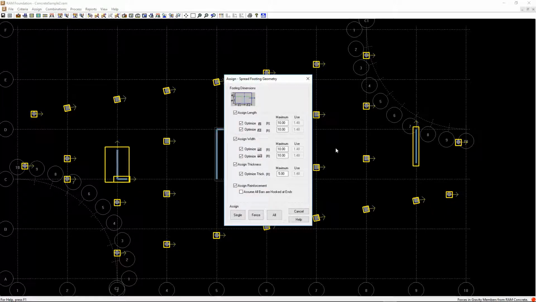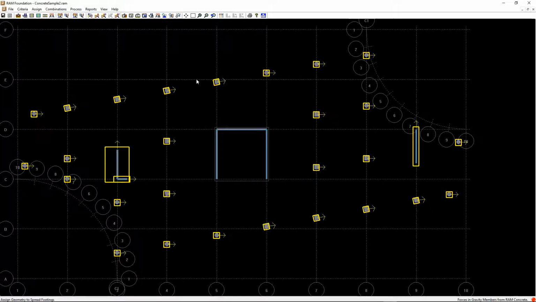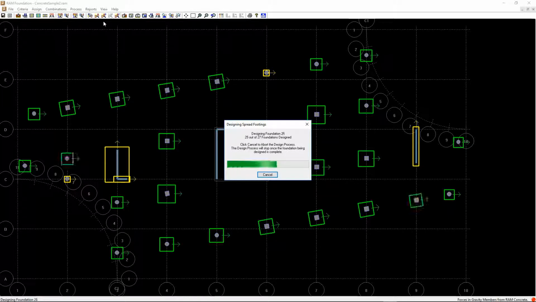Now we want to assign spread footing geometry, and within here we can get it to optimize dimensions for us, and then we can set some limits. And we can just go process, design, spread footings.